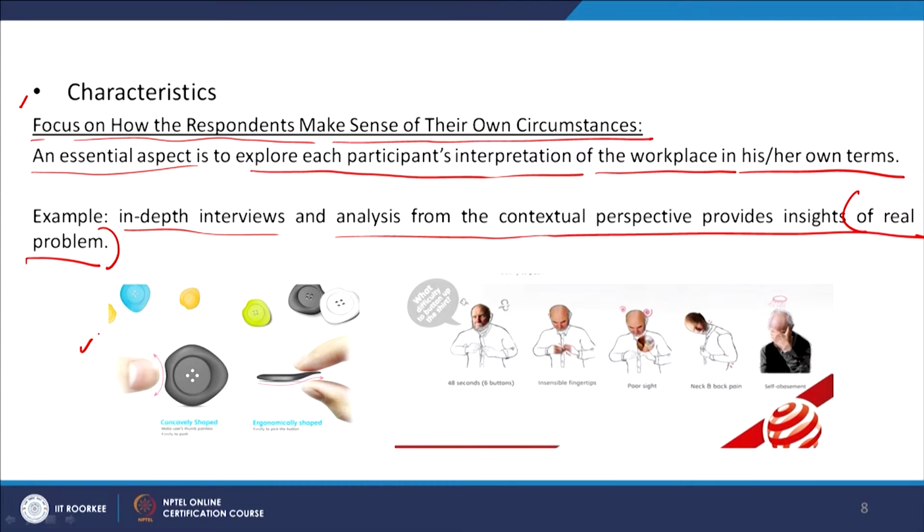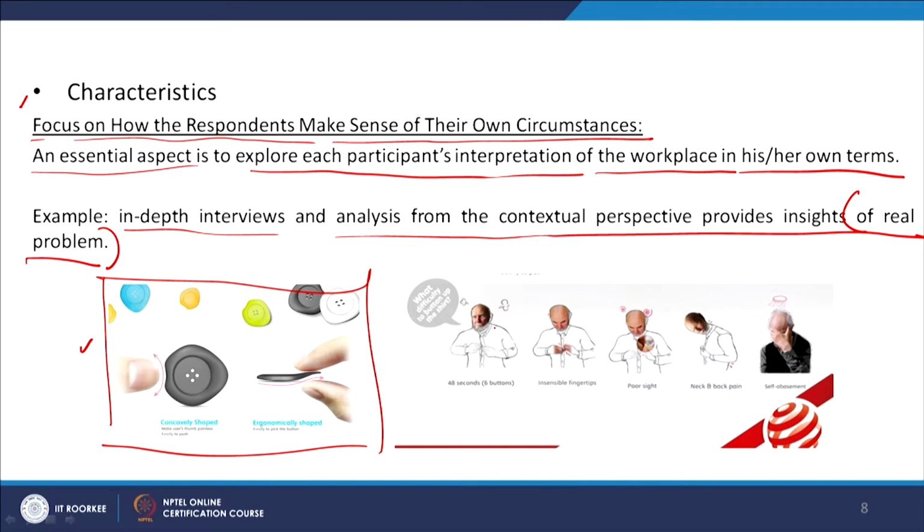So for example, this is a Red Dot Award winning design. Designers have redesigned a button for the elderly. It performs the same task. It is a button of a shirt, and look-wise also it's not very drastically different.